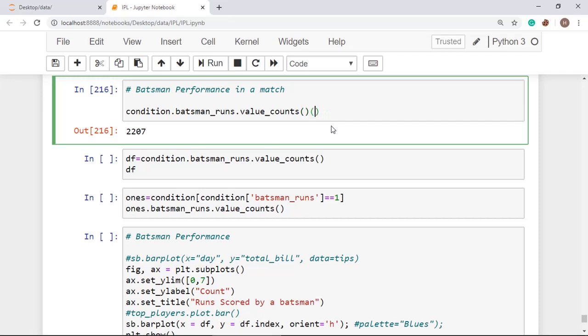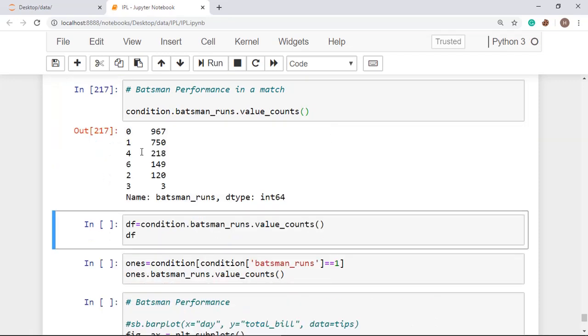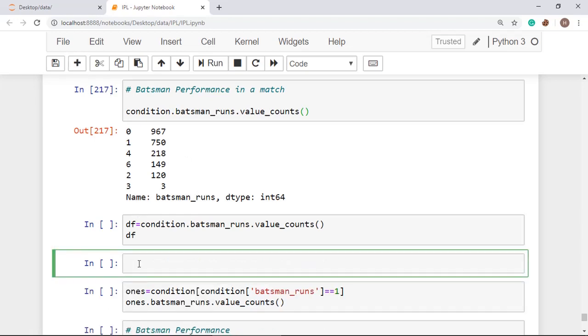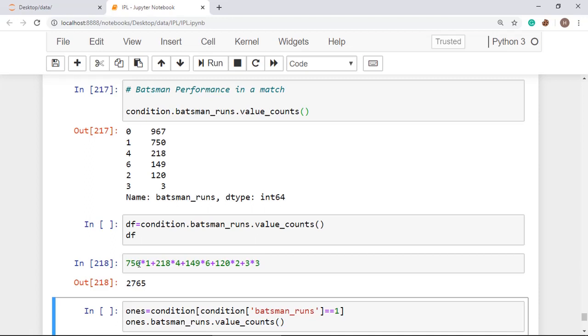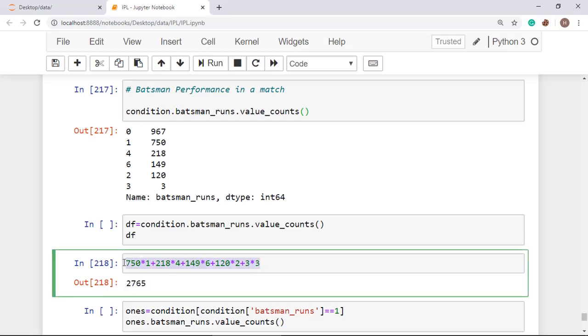Alright, so here's the thing, you can also use your calculator for calculation, like this: 750 multiplied by 1, plus 218 multiplied by 4, plus 149 multiplied by 6, plus 120 multiplied by 2, plus 3 multiplied by 3, and you just have to press shift and enter, and you are going to get the total runs scored by that batsman. Alright, so in this manner you can also perform this.